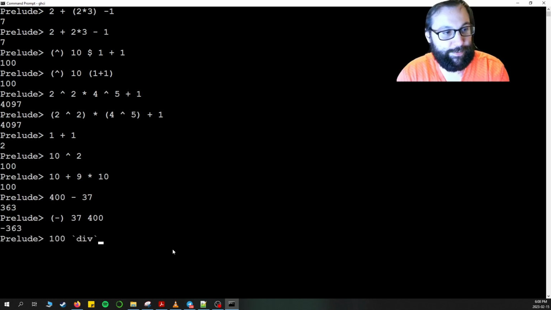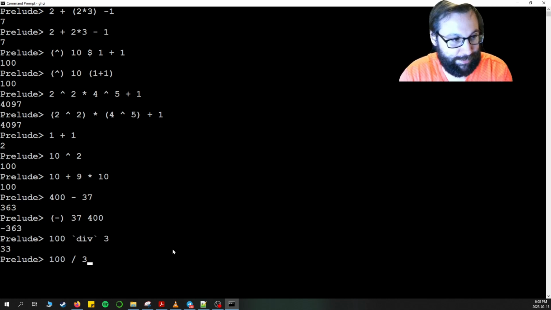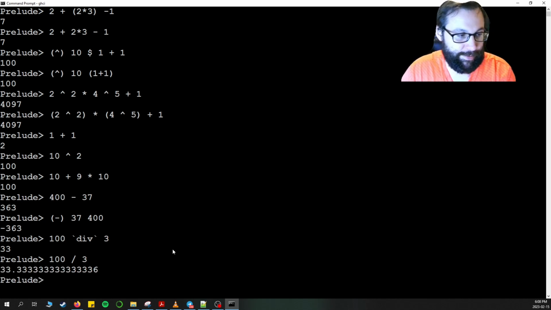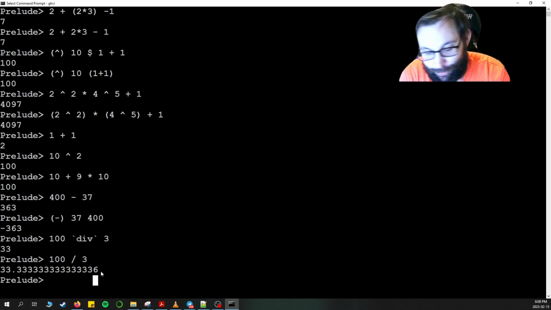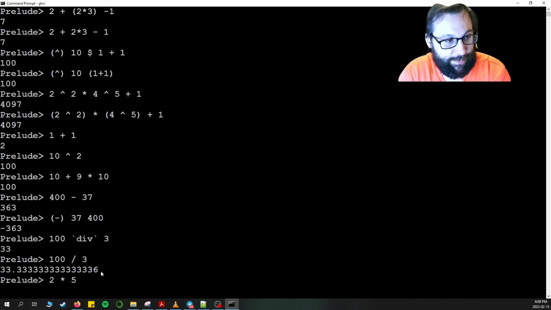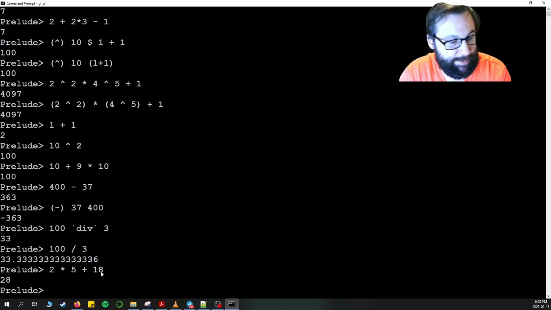100 div 3. Is that going to be the same as 100 divided by 3? No, because the slash division returns a float, whereas div returns an integer. Remember. And notice how it rounds up to 6 at the end here. That's an oddity of floating point arithmetic. I'll be honest, I don't understand it 100%. But 5 plus 18 is going to be 28.